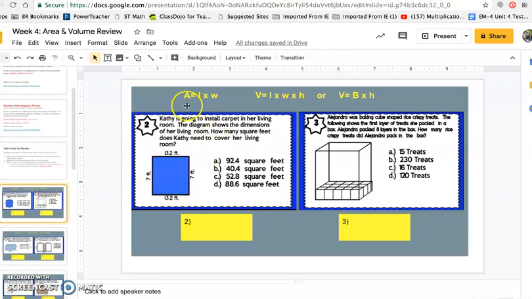You're going to go through each of the slides, and on each of the slides there is a formula for area at the top, and there's also both of the formulas we've been using to find volume. You are going to use all of these as you move through each of the task cards, so you need to decide which formula is appropriate for each task card that you solve.